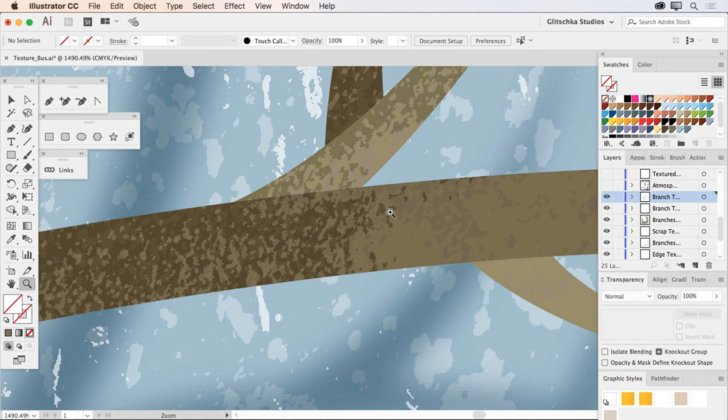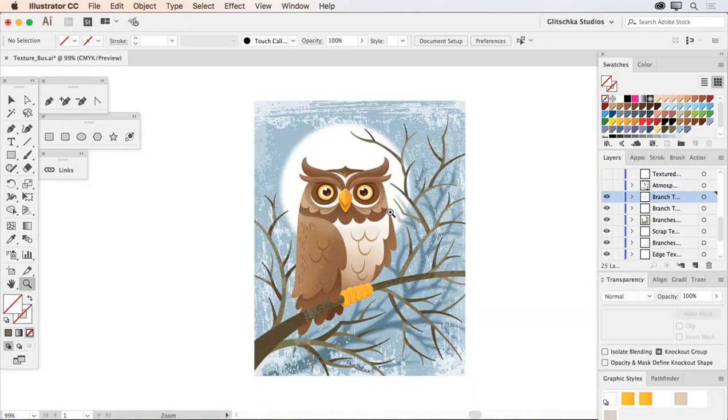And that's why I like using textures. It gives that illustrative illusion of the surface of bark and the branch. That's why I wanted to do that. So that's how I went ahead and handled textures on the branch.